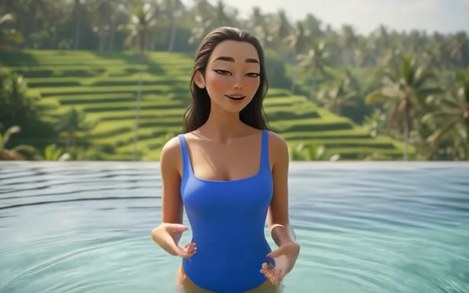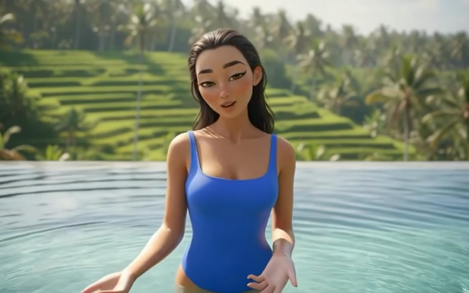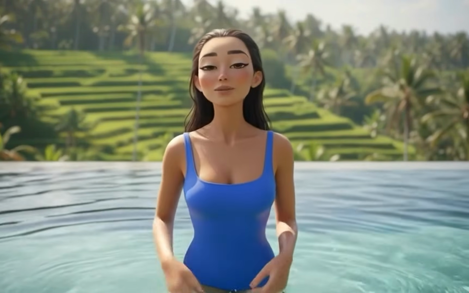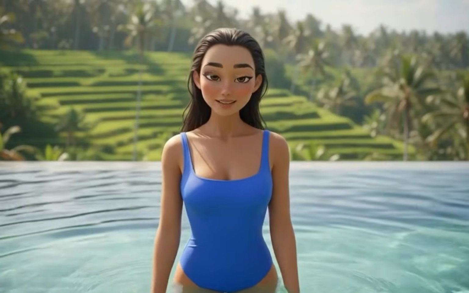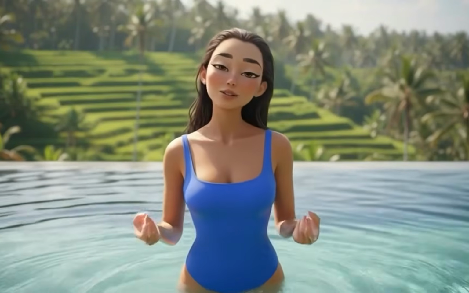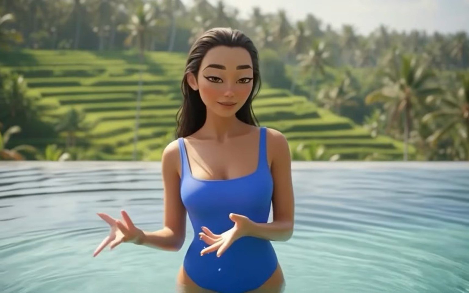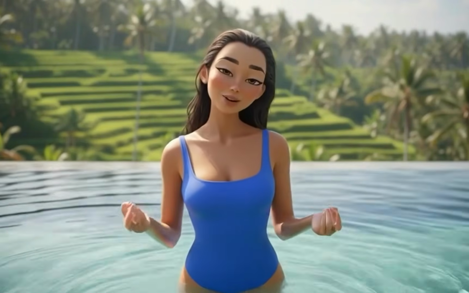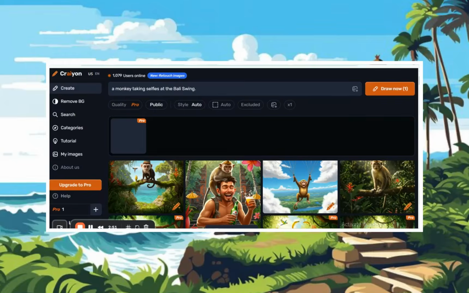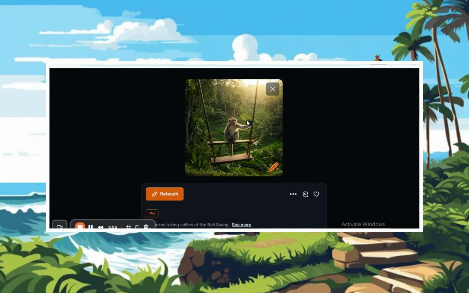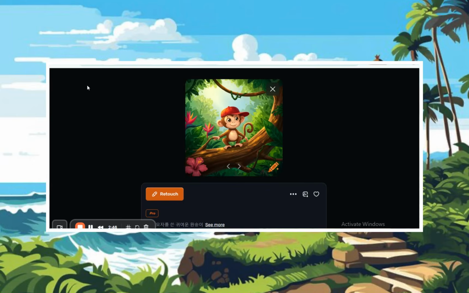Number 6, the fun one, Crayon. I call this my creative playground. This is the tool I use when I'm just experimenting with ideas. Like that time I wanted to visualize a monkey taking selfies at the Bali swing. No account needed, just go to crayon.com, type your prompt, and wait a few seconds. It gives you 9 quirky, hilarious variations.